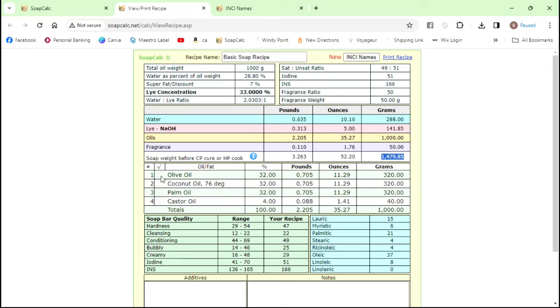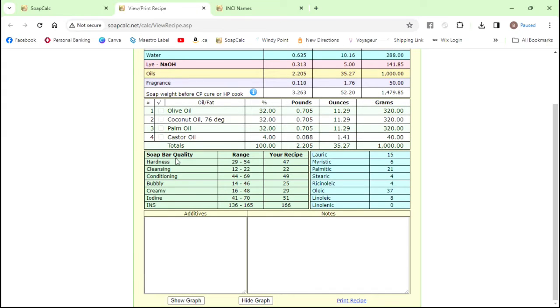Now the next block is showing us our olive oil, coconut oil, palm, and castor, and the total grams that we need for each one. So 32% olive oil is 320 grams, 320 grams of coconut, 320 grams of palm, and 40 grams of castor oil. Now the next part down here gives us our soap bar quality.